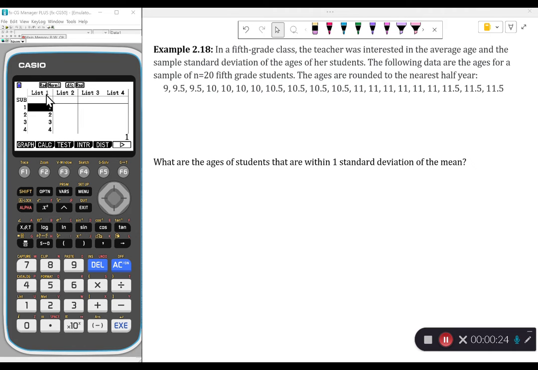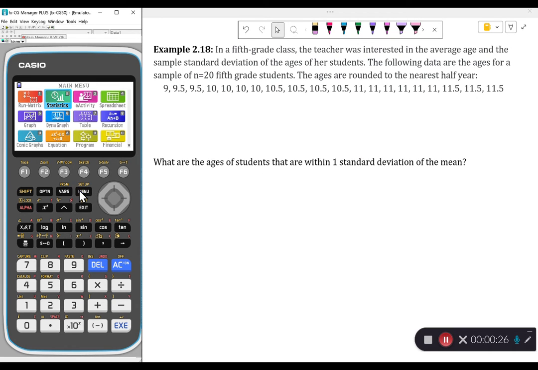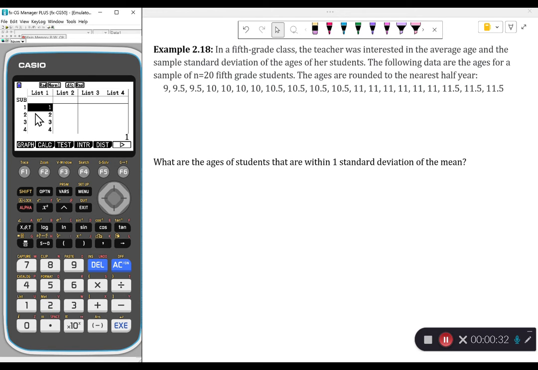All right, so I have my Casio open here. We're going to press the menu button and then choose Option 2, Statistics, to bring up our lists. I have data from a prior example, so I'm going to press F6 once to bring up the Delete All option, and then press F1 to confirm. From here, I'm going to enter all of the ages of the students.